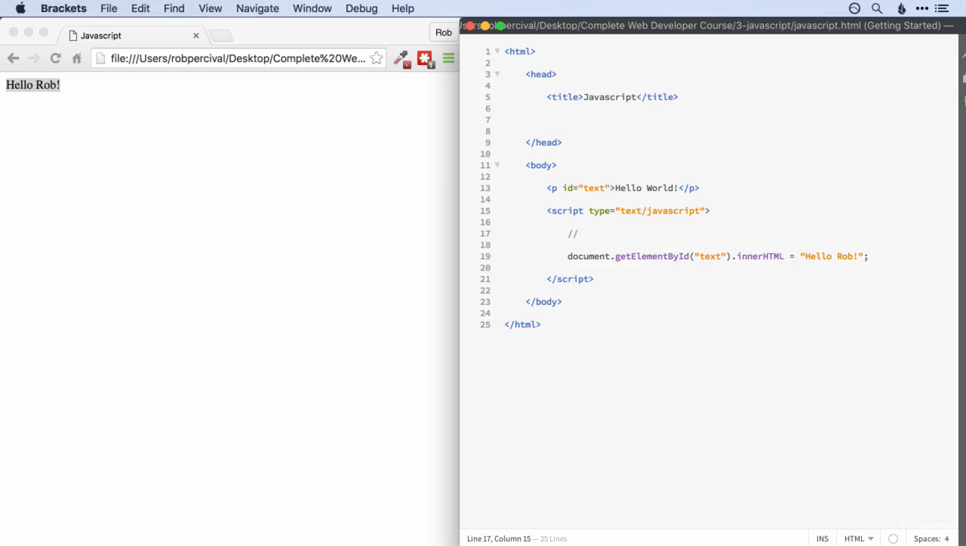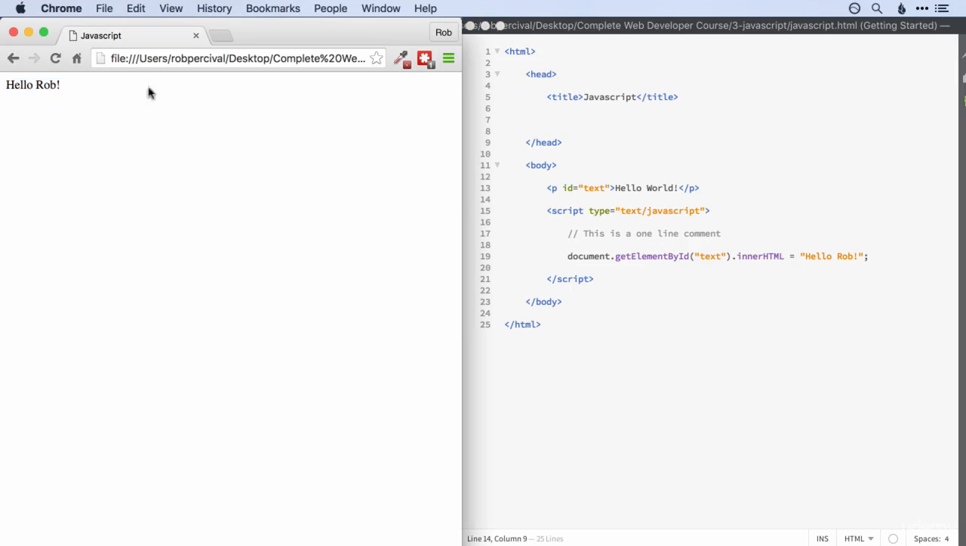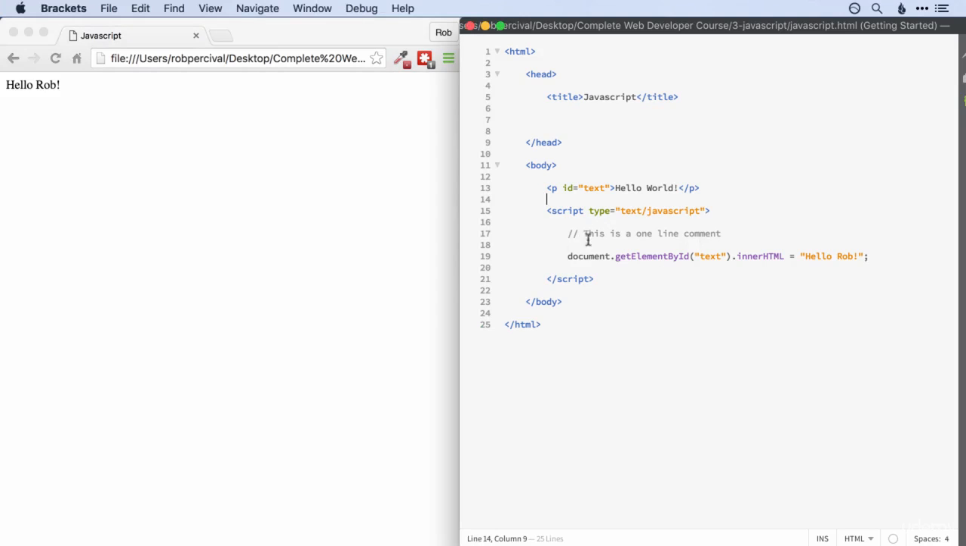So if you want to have a one-line comment, you add a double slash there. And then if we just run that again, it's no different at all. It still works. We still get hello Rob, but obviously the comment doesn't do anything. So you can write whatever text you like there.